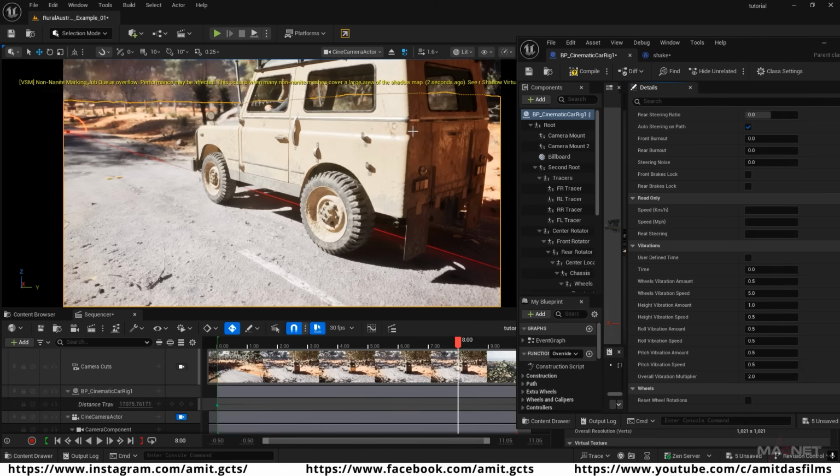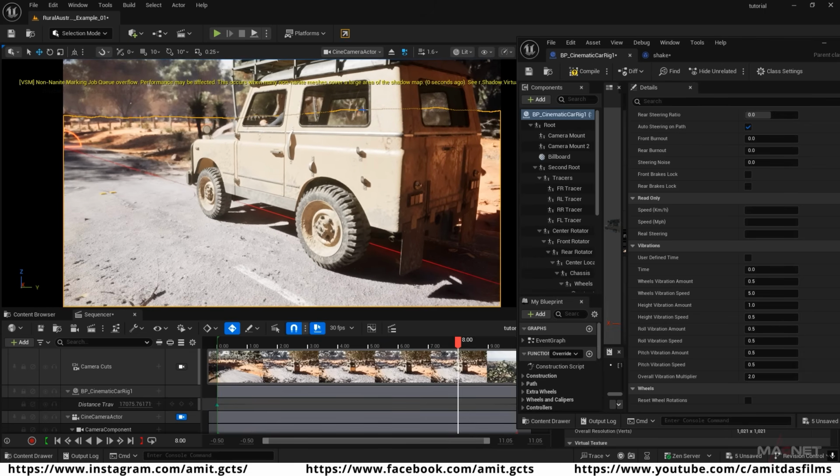Okay, and also you can see that we have a little bit of vibration on the vehicle body, and we can also individually control them. So we go to this wheel vibration amount, and if we increase this value, so we can put 2 here. So we can get more vibration to the wheel here. And if we go to this wheel vibration speed, we can increase the value to increase the speed of this vibration here. Okay. Maybe we can decrease the wheel vibration amount to maybe 0.5.